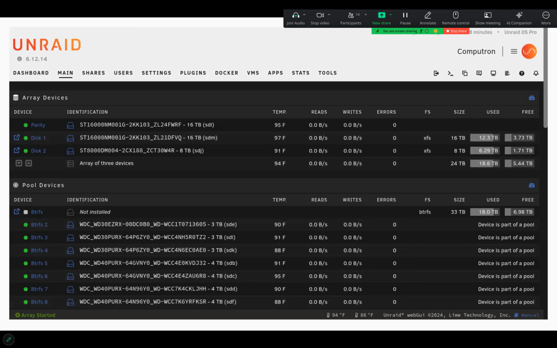So once you get logged in, the first thing you see is this main tab. And the main tab shows you all of your devices. I don't want to go into too much detail because it would take a long time to explain exactly how Unraid works on all of these things. But the array I have at the top is my backup array.